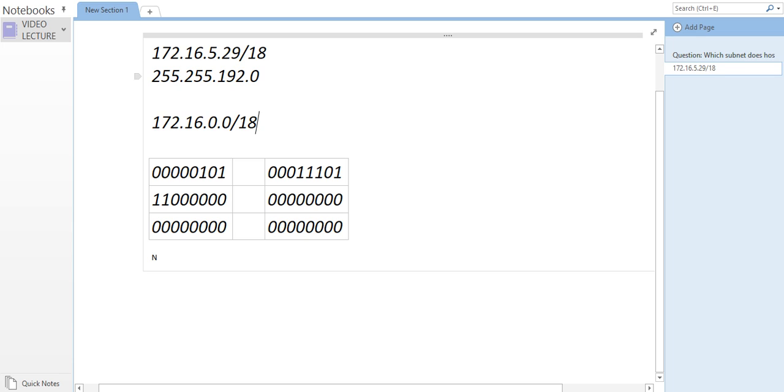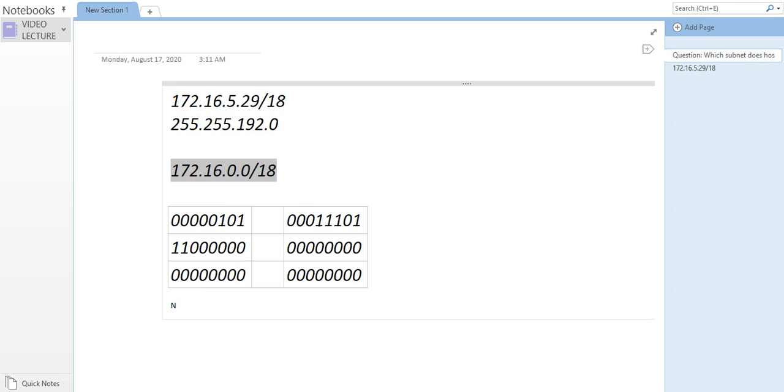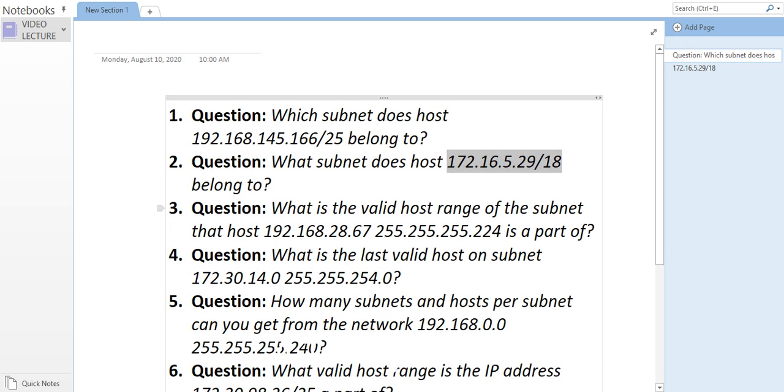They want to know what subnet it belongs to. They want to get the network address. Get me the network address, and then I am fine with you. Now that is question 2. I don't think I'll be able to do all the questions in one video, so I'll have to cut it into 2 pieces.